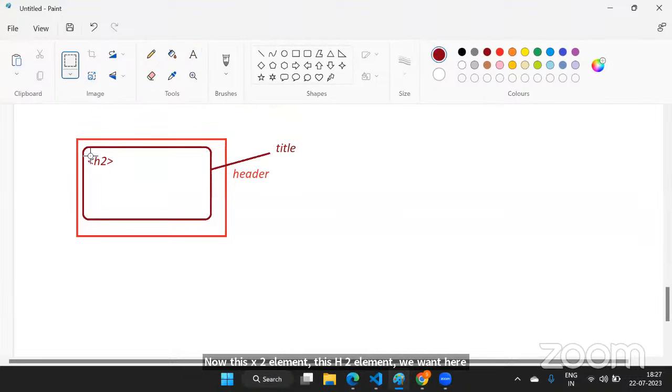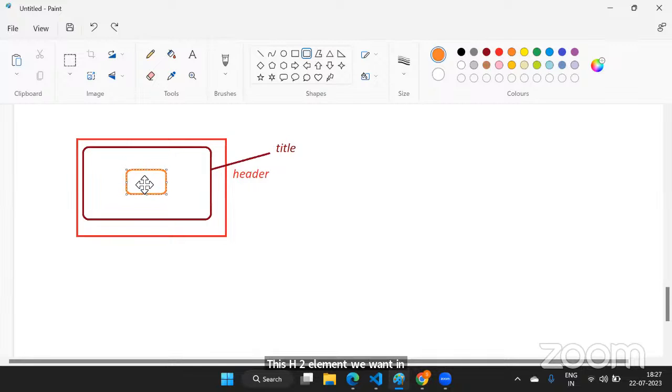This H2 element is there, right? Whatever we are displaying in the H2 element, that content. So let's suppose here we have the H2 element. This H2 element, we want in the center here. It means this H2 element should be a flex item. Then only we can bring it here in the center. So when can this H2 element be a flex item?